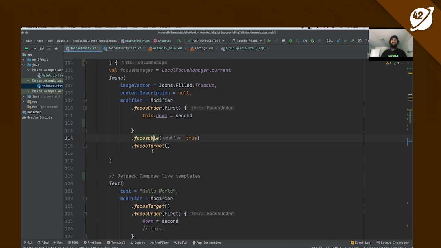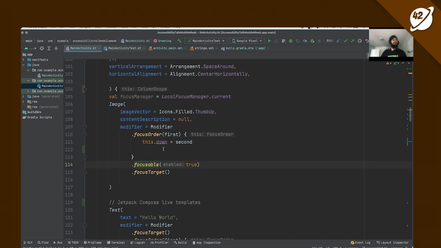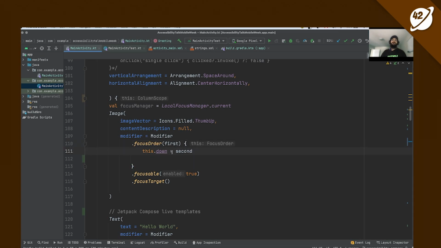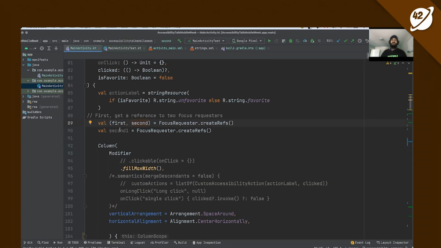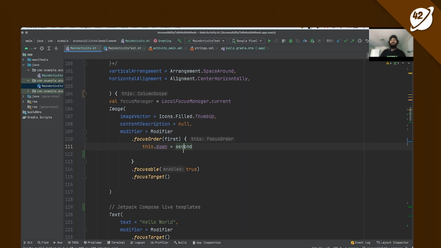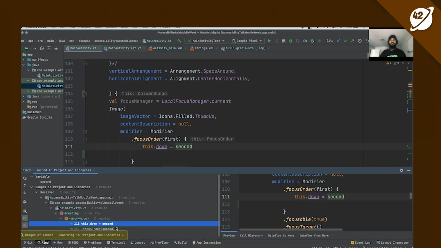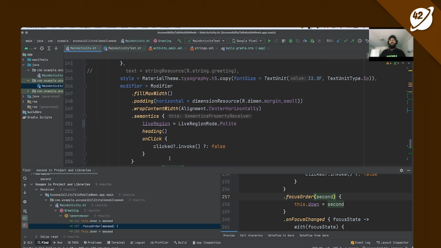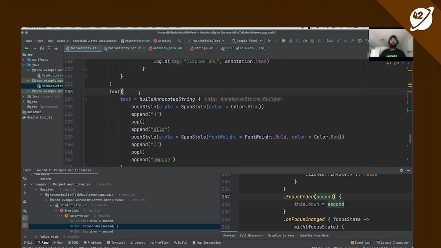If you want to set the focus target, or customize the navigation in Compose, there is a property called focus order, and you need to define focus requesters so that you can attach them to your composable components. So if you want to go to the second one, you say when this.down, from this image, when the user presses the downwards arrow, go to the second focus requester, which is where you have attached it. In this case I have attached it to this text, so it will go to this text.